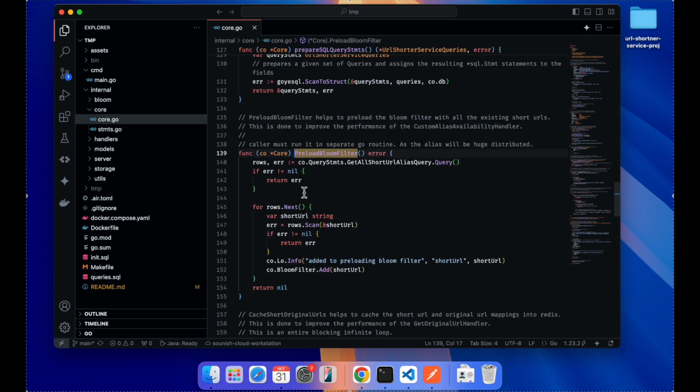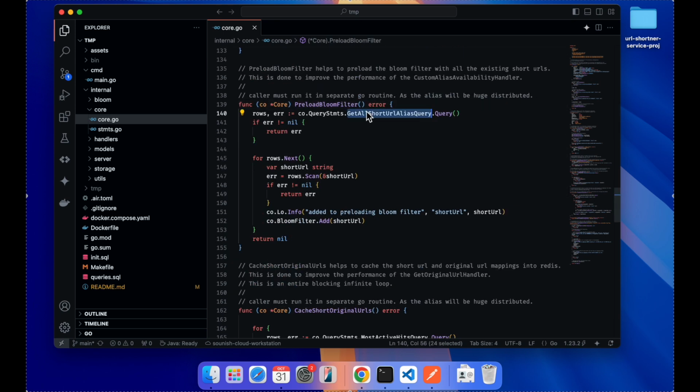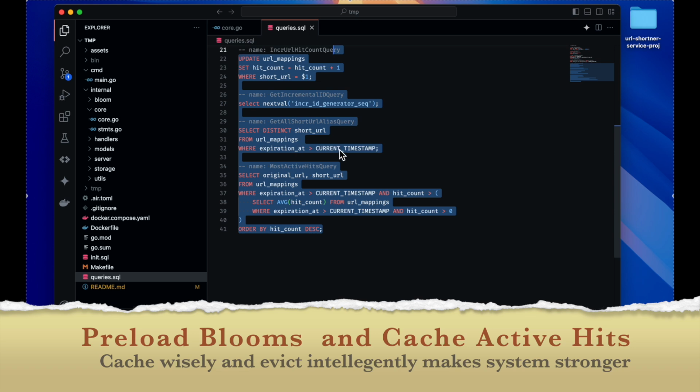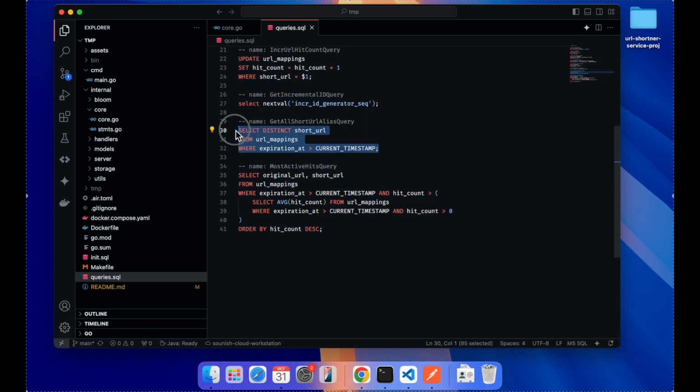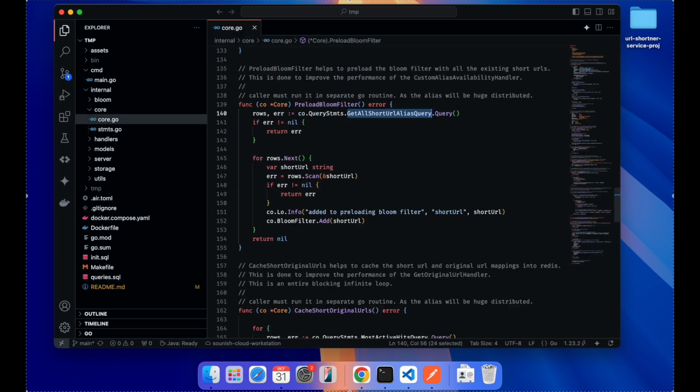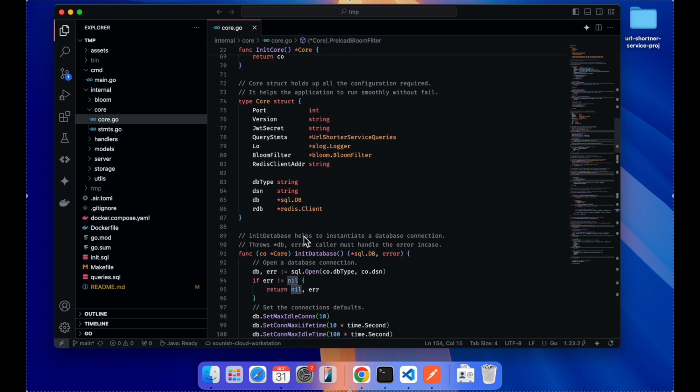Okay, for that, if I go here, very simple thing, I am using the get all short URL query. So if I go again in the URL, get all short URL, this is the query. What I am doing is selecting all the different short URLs from the URL mapping table where the expiration date is not expired. All those short URL aliases I am taking and inserting into my Bloom filters. So it will create the Bloom filter and preload it. Next, this is running on a Go routine.